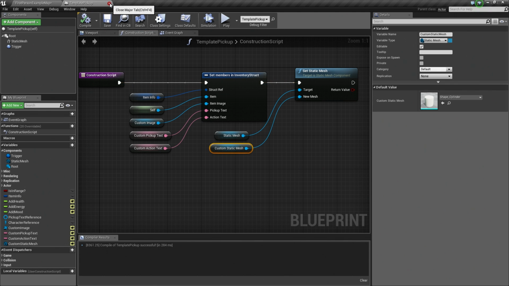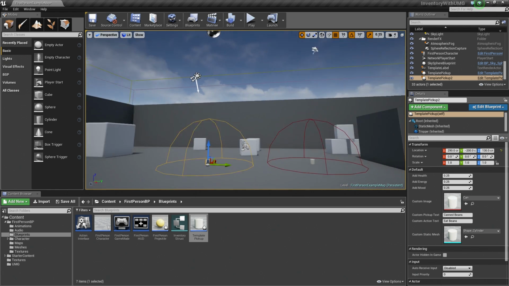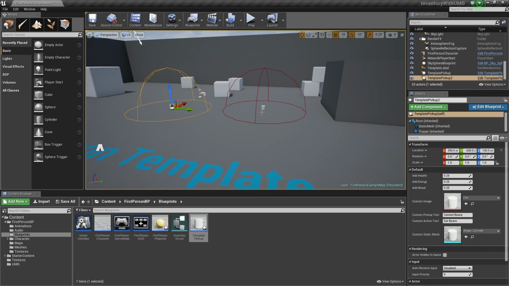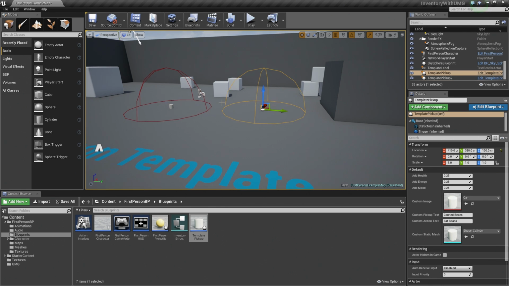And close this blueprint. Now if we look inside of our level, I have 2 of these here. You can add another one if you'd like. When we select one of our pickups inside of the details panel, you see we have access to defining how much health we should get, how much energy, how much mood. We can set the custom image. We can set all these properties now right here inside of the details panel. So it makes things nice and neat for us.